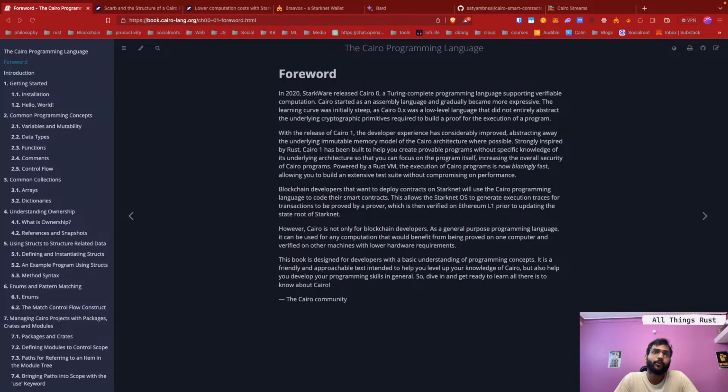Okay. So in 2020, Starkware released Cairo 0, a Turing complete programming language supporting verifiable computation. Okay. Cairo started as an assembly language and gradually became more expressive. The learning curve was initially steep, as Cairo 0.x was a low-level language that did not entirely abstract the underlying cryptographic primitives required to build a proof for the execution of a program.